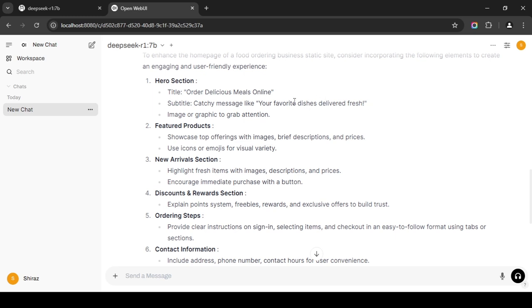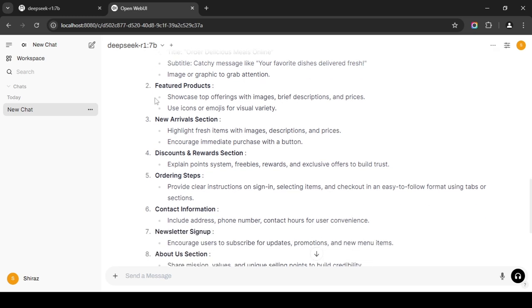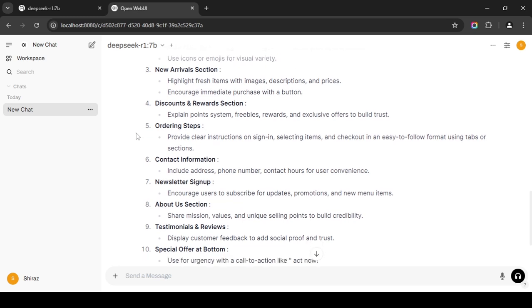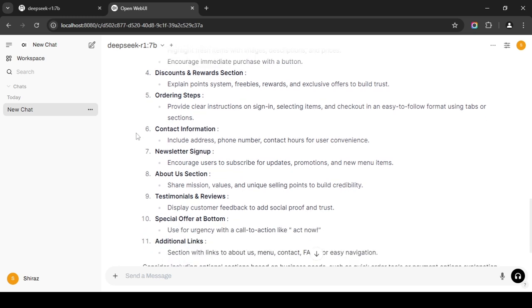So featured products showcase top offerings with images, brief description, and prices. I have seen featured products, so I'm 50-50 with this one. New arrival section. Okay, but again, this is an optional thing, I would say, because not every website adds something new every single month. So it's good it kept it in mind. Discounts and reward section. Again, 50-50 in this one. Ordering steps. This one's a 0 in my opinion. This one was not a thing to add. Contact information. Okay, that's fine, I guess.